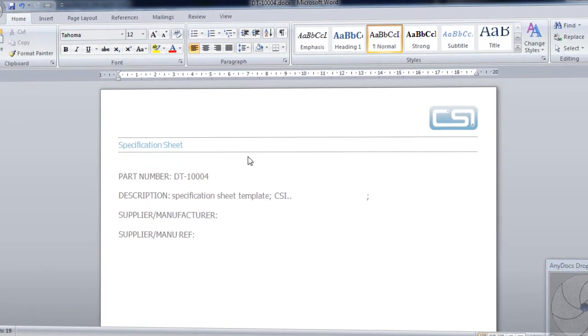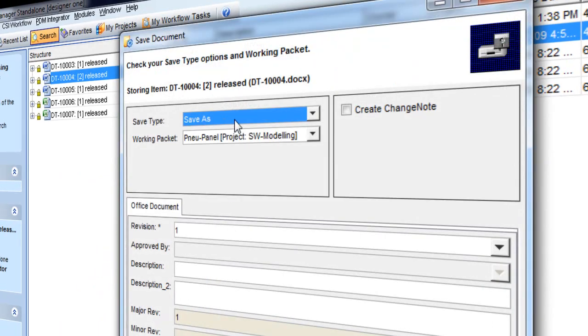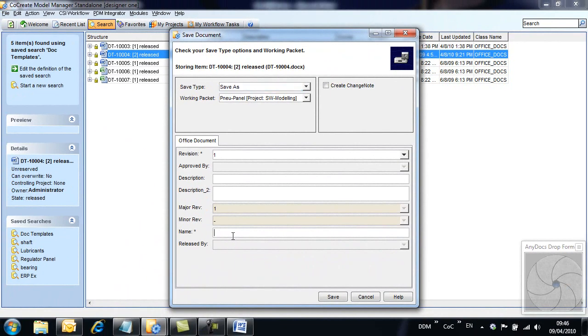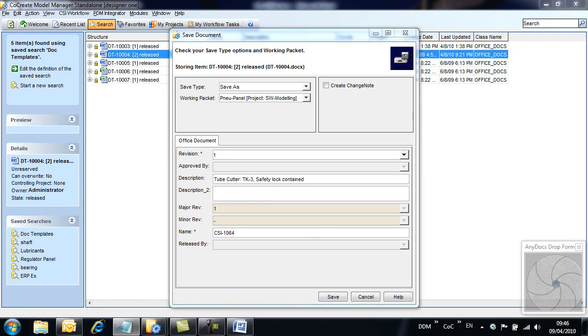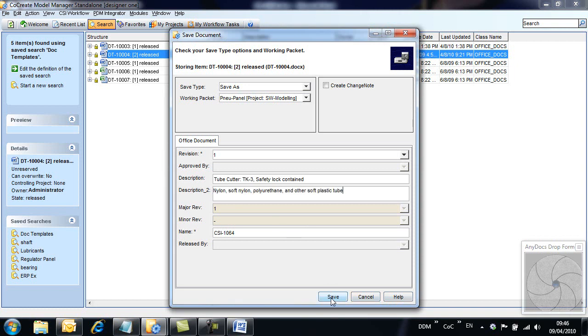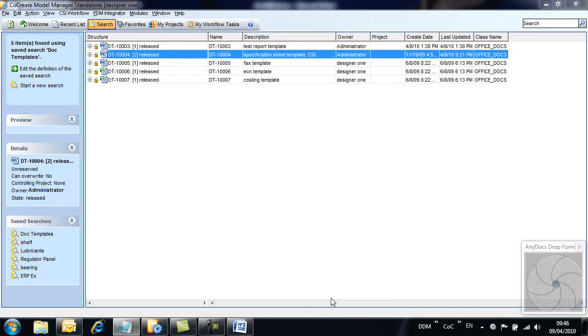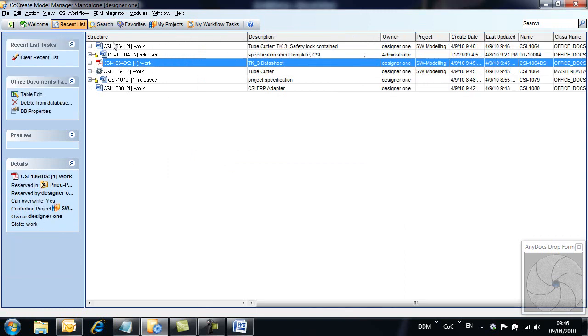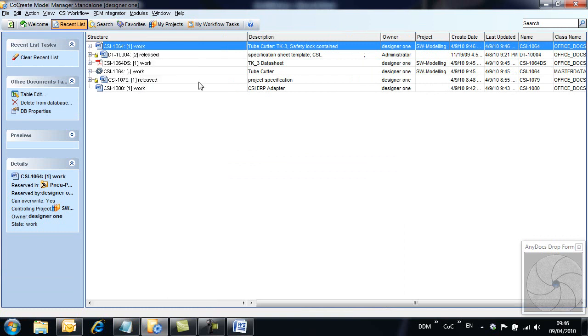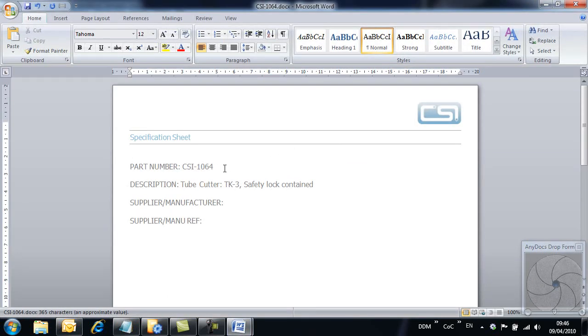Note, this time the default option is Save As, because the template is protected by its state and cannot be modified. As we store the document, we add important information to the two description attributes, which will be transferred to and used on the document. If we now reload the document, we can see the description field correctly populated.